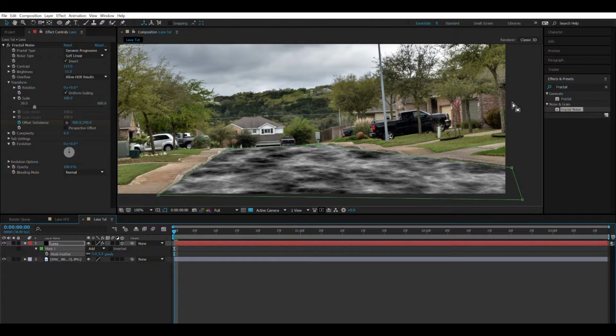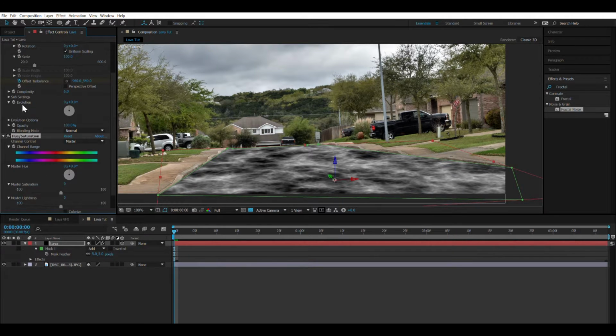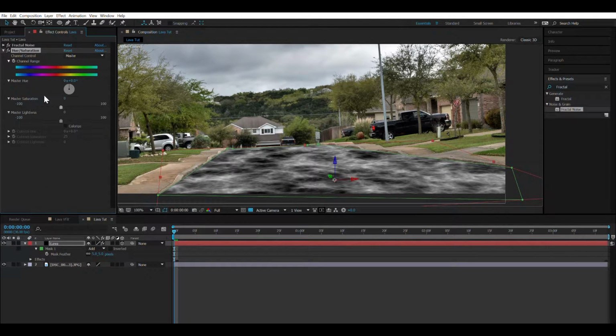Okay, after this, we're going to set down the hue and saturation on the color correction side. Colorize. And then to give it the great color for it, 19.5. And then this one at 100. Ah, I pressed 0. Now 100.